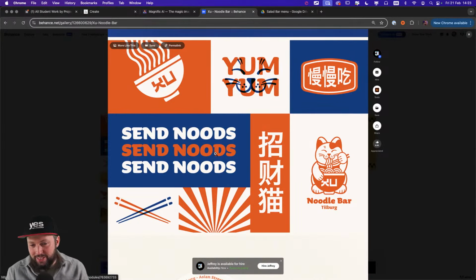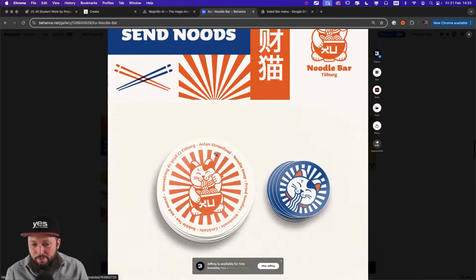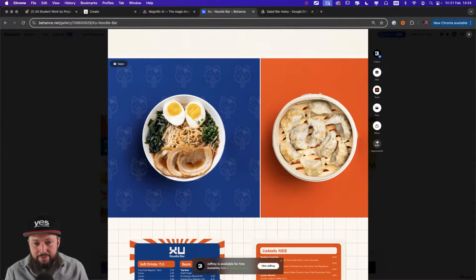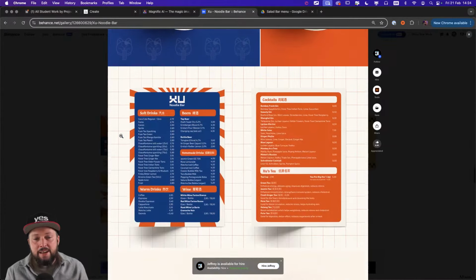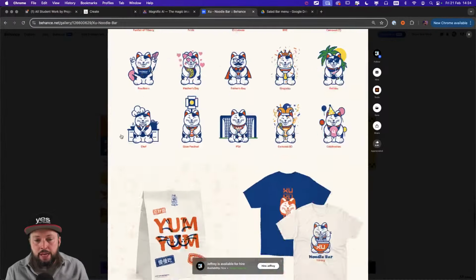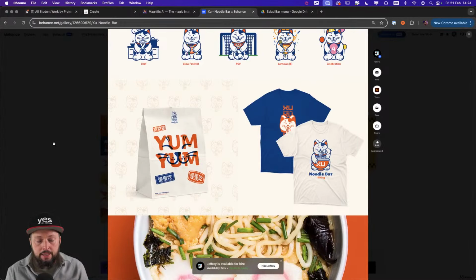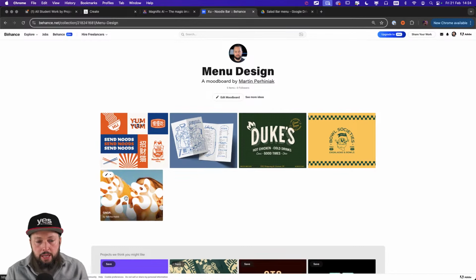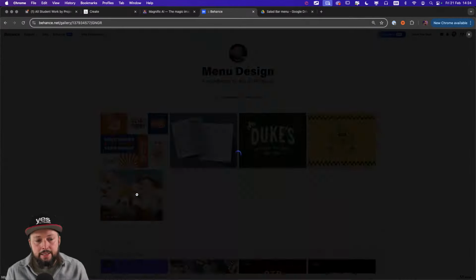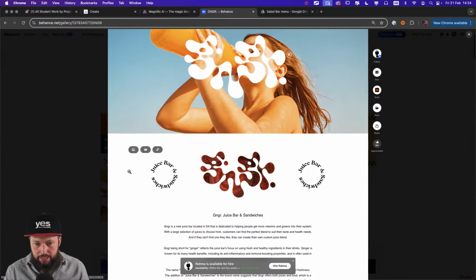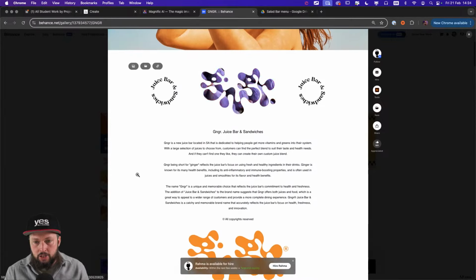The sand nudes is so fun. And I really like how they've displayed their food as well. Again, the menu is not the best, but mainly the branding in this one I love. They've done a really good job with that. So I'm trying to find references for aesthetics and direction. Again, this is a little bit hard to read, GNGR, juice bar and sandwiches.